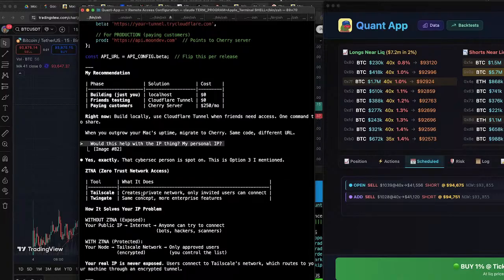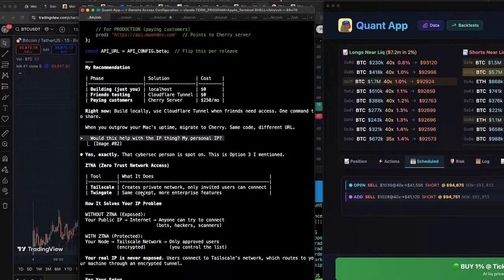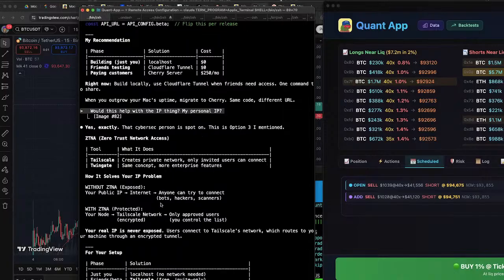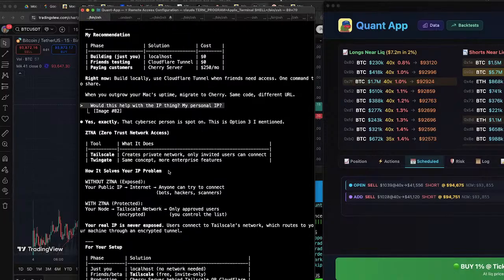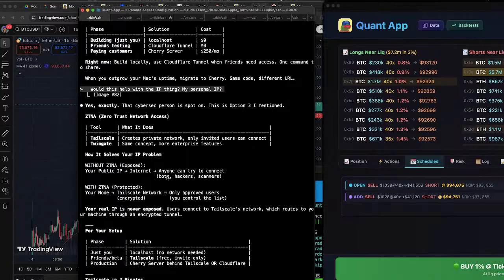Yes, exactly. The cybersec person is spot on. This is option 3 I mentioned. Tailscale creates private network. Only invited users can connect. Okay. Same concept. Your public IP, okay. Your real IP is never exposed. Okay.